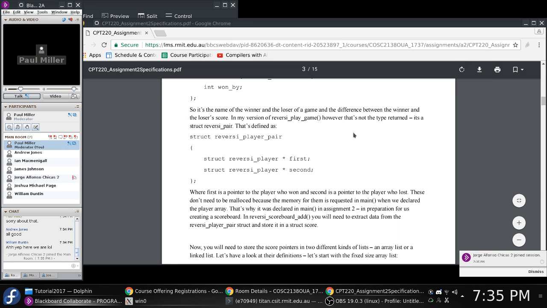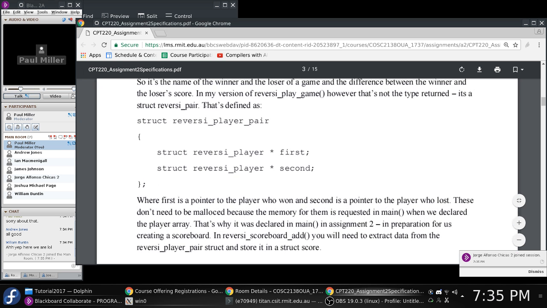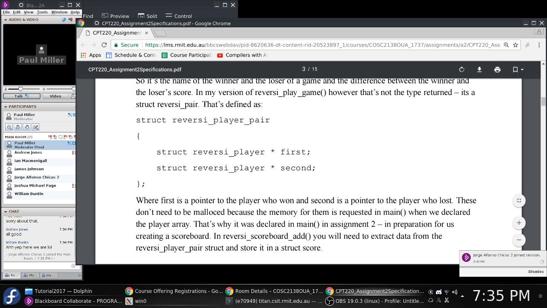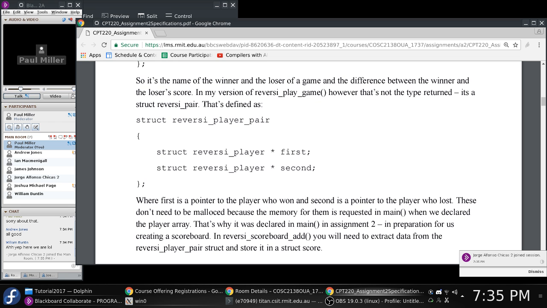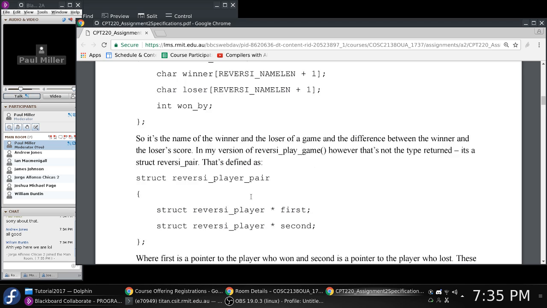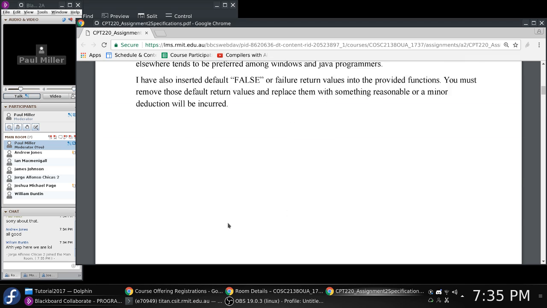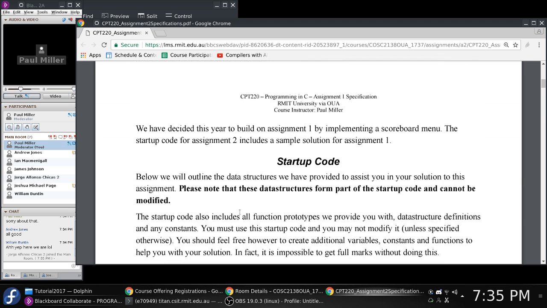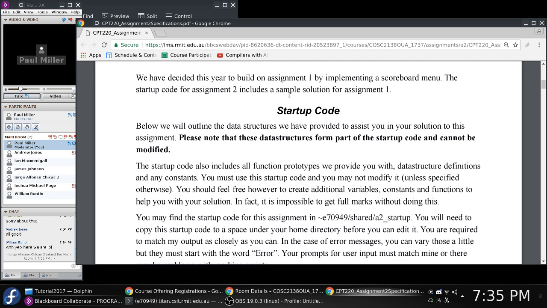Okay. Rightio. So what I'm going to do is I reckon I'll start by walking through the assignment specs, and feel free to ask questions about any aspect as we go through, and then I'll actually have a look at the startup code and answer any questions you've got.